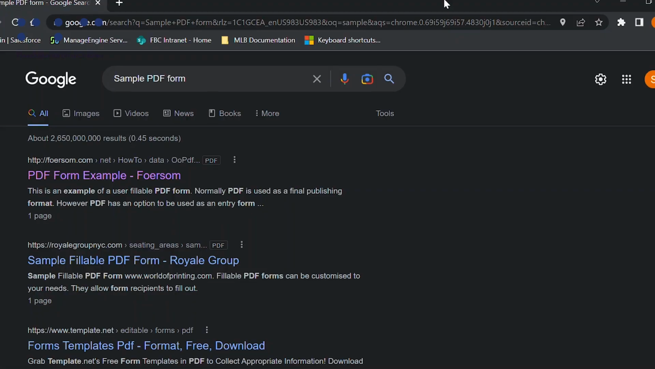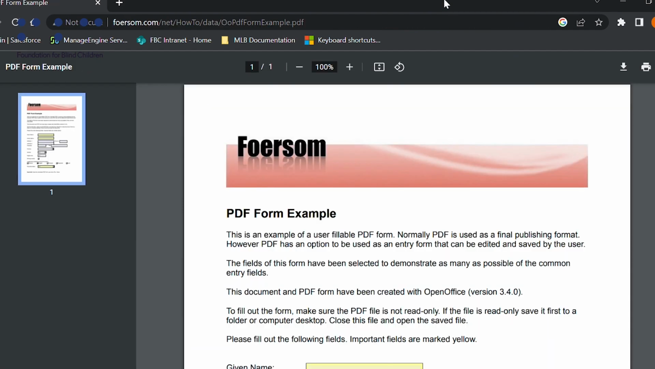Here I am in Google Chrome, and we're going to do a quick search for a sample PDF form. PDF form selected. Alert, this site can access your location. Change this setting in the address bar. Sample. All right, and we're going to look at the first result here. Accessibility links heading level 1. Search modes heading level 1. Search results heading level 1. PDF form example dash foursome visited heading level 3 link. All right, we're going to go ahead and open this PDF form. Sample PDF form dash Google search visited heading level 3 link PDF form example dash foursome blank visited.